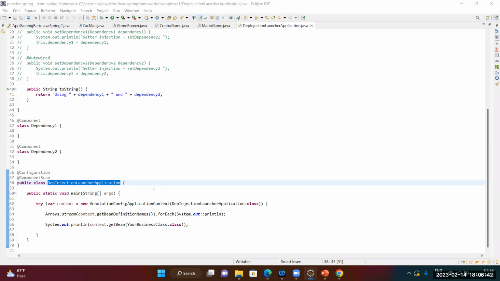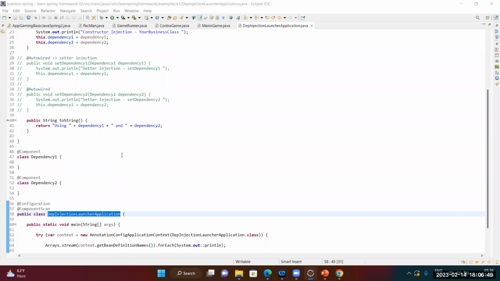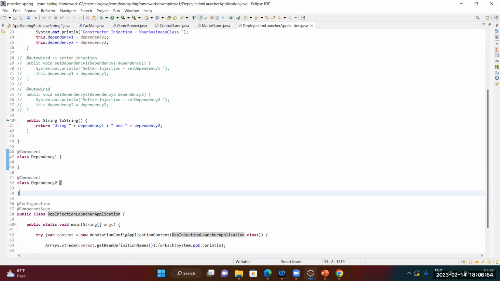In this, I'm taking one class as dependency one, and the other one as dependency two. These are defined as components. That means Spring is going to take care of these two classes, to create them and to maintain the life cycles of those objects.